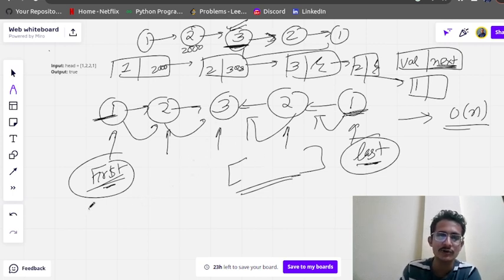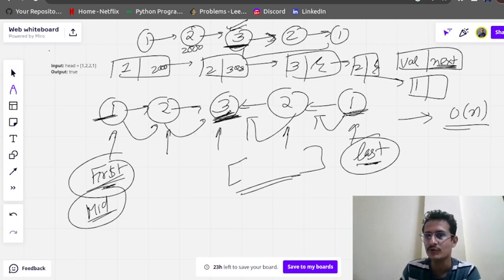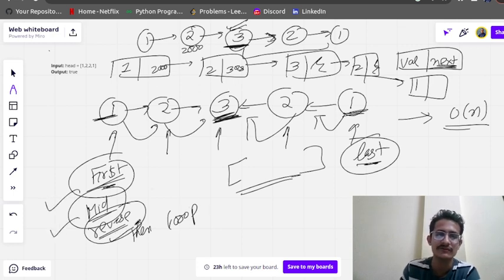I hope the question is clear to you. So what we need to do, first of all, we need to find the midpoint. Now from the midpoint we will reverse the linked list. Then we will check by using the loop. So these are the 3 steps that we need to follow.